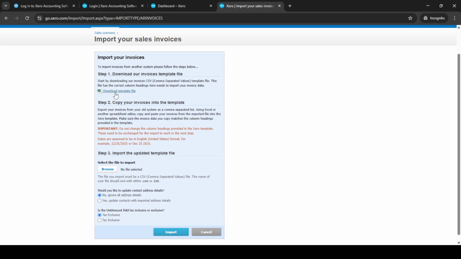This template is crucial because it guides you on how to format your data correctly, ensuring the import process is smooth and error-free. Once you have your template, open it and copy your invoice data into it. Make sure you fill in all the necessary fields accurately. If you've already prepared your invoices in your own CSV file, and it aligns with Xero's formatting guidelines, you're already a step ahead. With your data correctly formatted, it's time to upload your file.